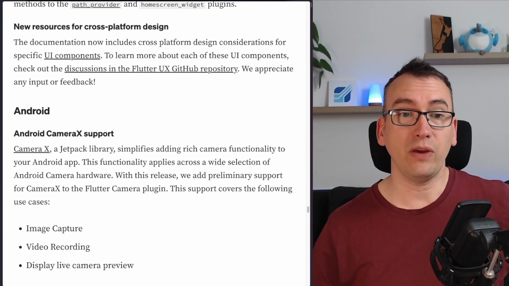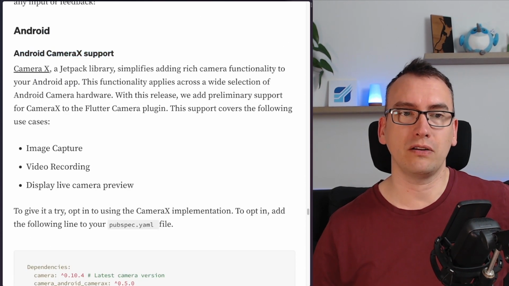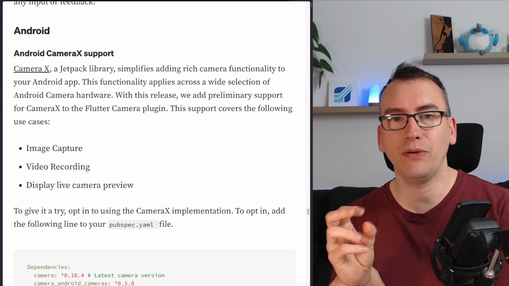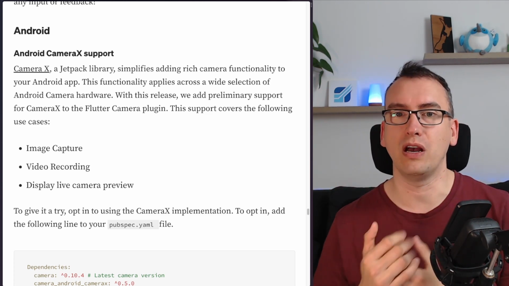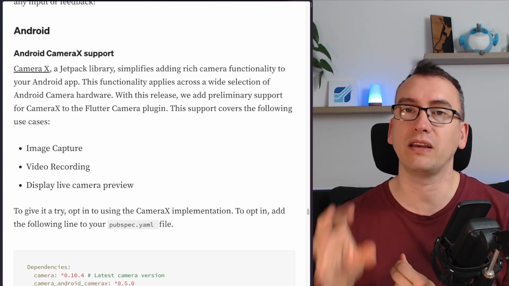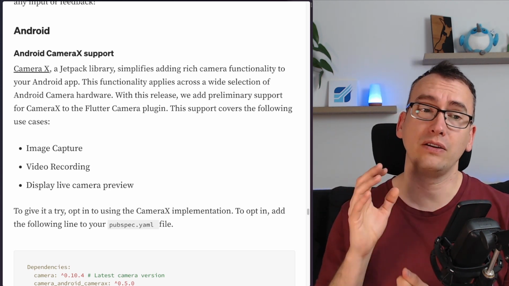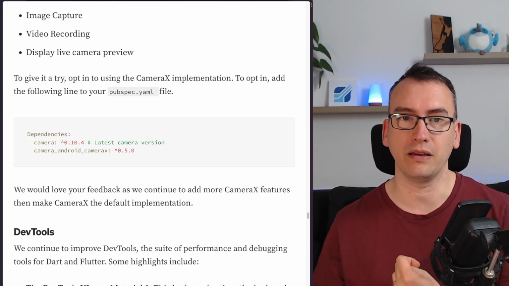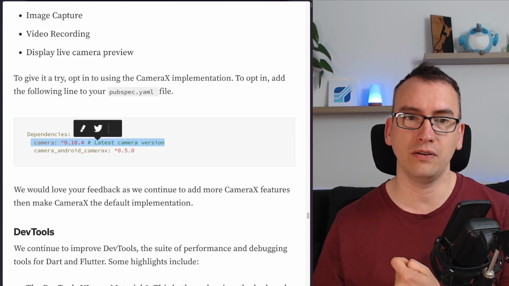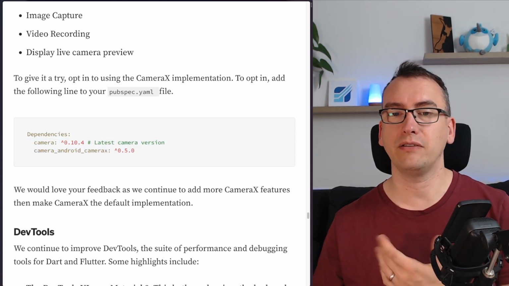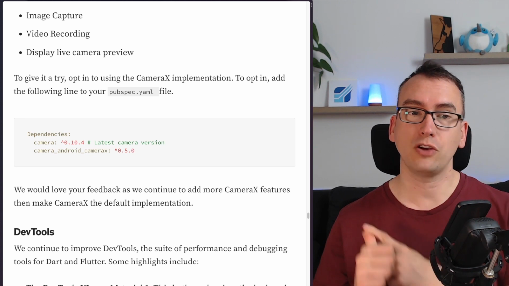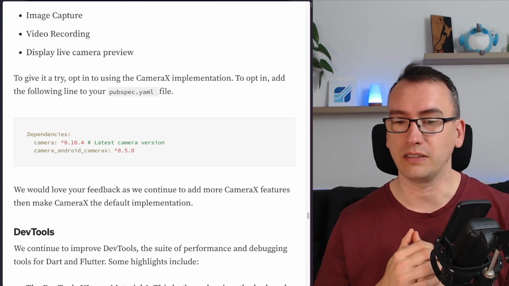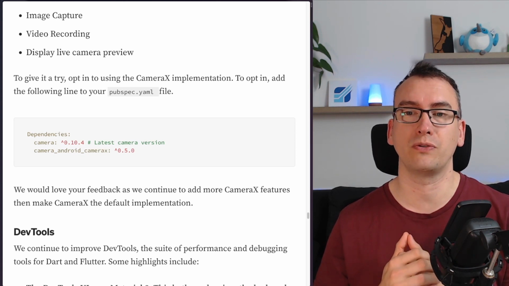I really like that. Then we have Android CameraX support. If you did not know, there is a new plugin from Jetpack, which is an Android framework, and it's simplifying the usage of the camera. And Google is promoting CameraX quite a lot. Now you can do that directly in Flutter and more or less replace the Flutter camera plugin. For that, you have to add two new dependencies, and then you can try it out. Make sure that CameraX is working on your device, and if you find any issues, the Flutter team is asking that you create issues for it.